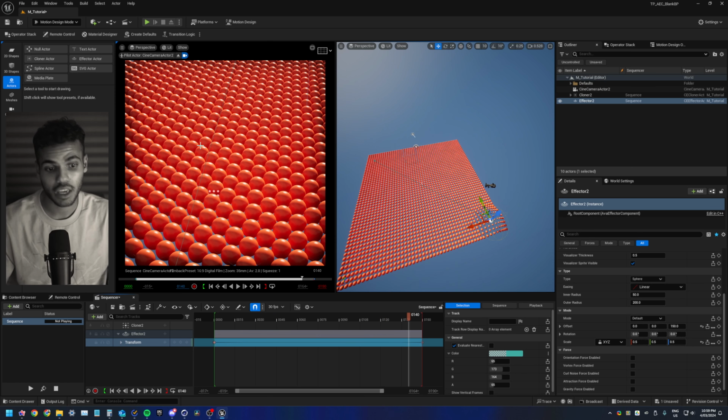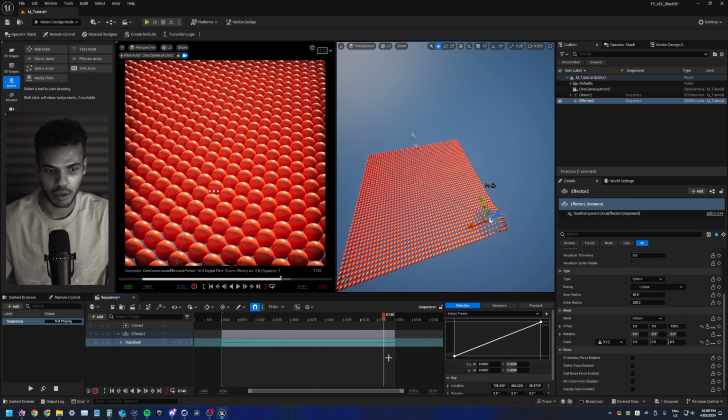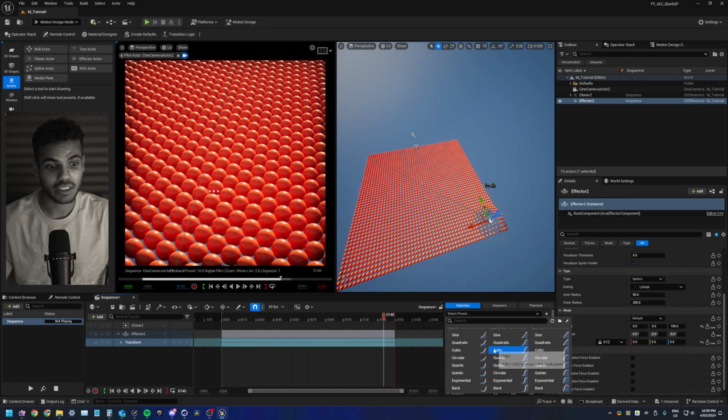Now, another cool thing I found out about while being in the sequencer is if I select my two keyframes, there are now presets for the type of easing in and out that you want for your keyframe.